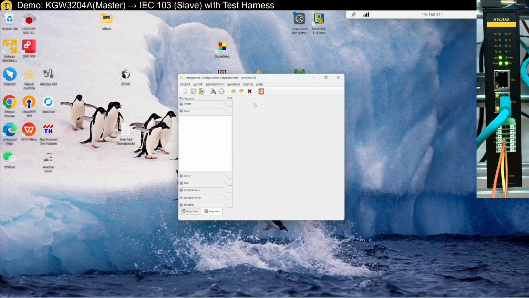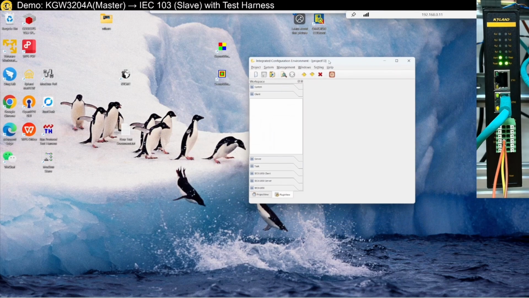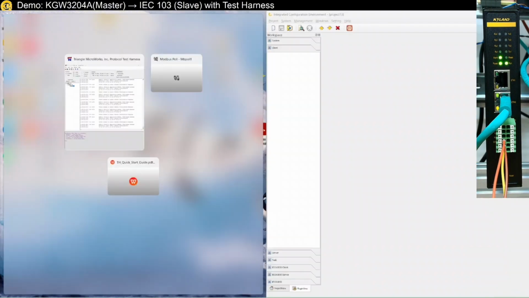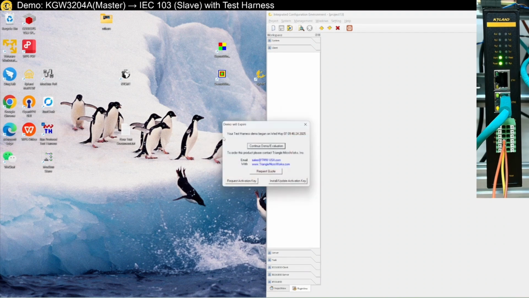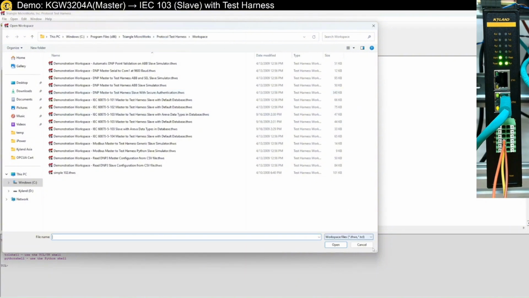Okay, this is the laptop I'm referring to. This is the project that I already opened up. Let me see if I can put it over here. So I'm going to use this software called Test Harness. Let me open it up. I'm using a demo version. Okay, cancel.